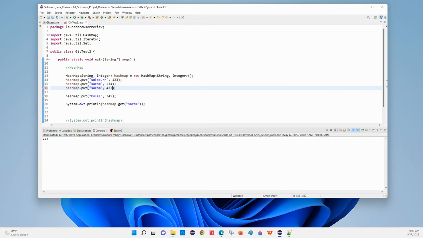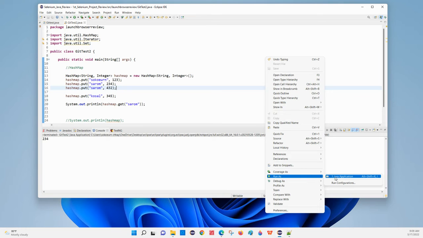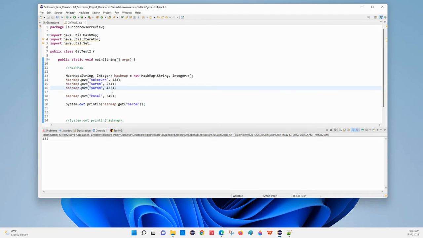Let's see, 432, and now I'm gonna print again. I'm gonna print serum again. Let's see what happened. So when I print it, remember this is the first value, serum 234. Now I do reverse hashmap.put. So it's gonna be 432. And when I print the value now, system.out.println hashmap get serum. So the value is gonna be the updated one, but not the new one.